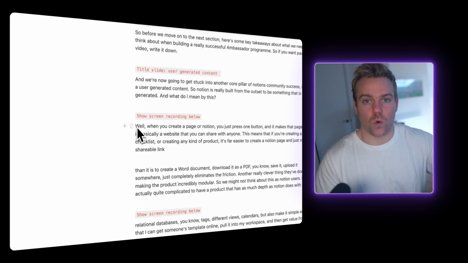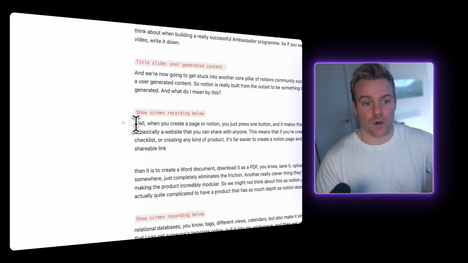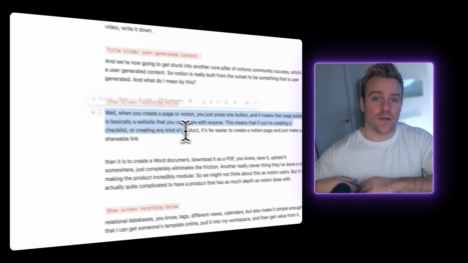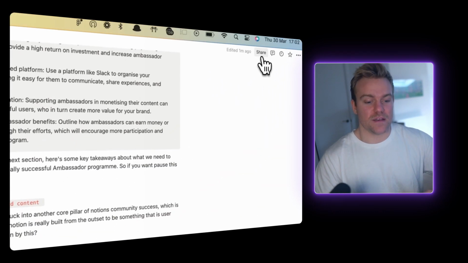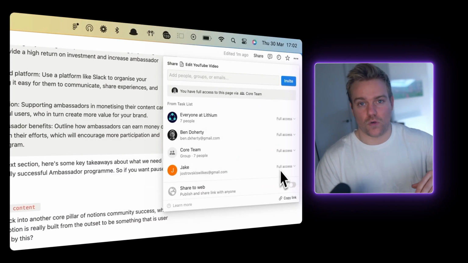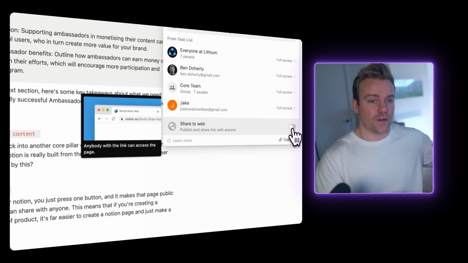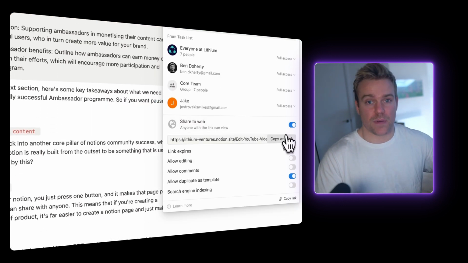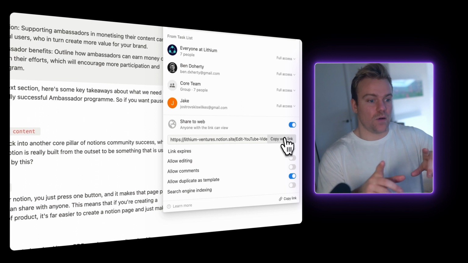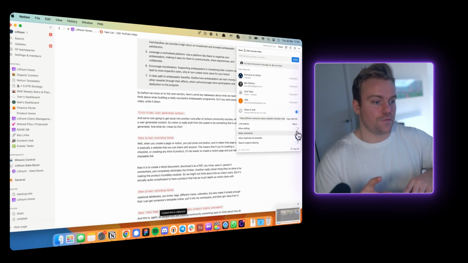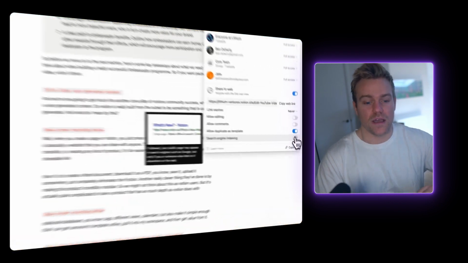Notion is really built from the outset to be something that is user-generated. And what do I mean by this? Well, when you create a page on Notion, you just press one button and it makes that page public. It's basically a website that you can share with anyone. This means that if you're creating a checklist or creating any kind of product, it's far easier to create a Notion page and just make a shareable link than it is to create a Word document, download it as a PDF, save it, upload it somewhere. It just completely eliminates the friction.